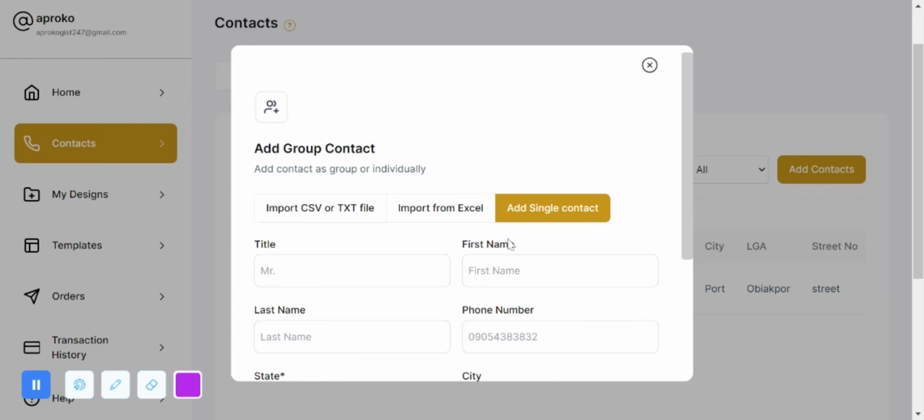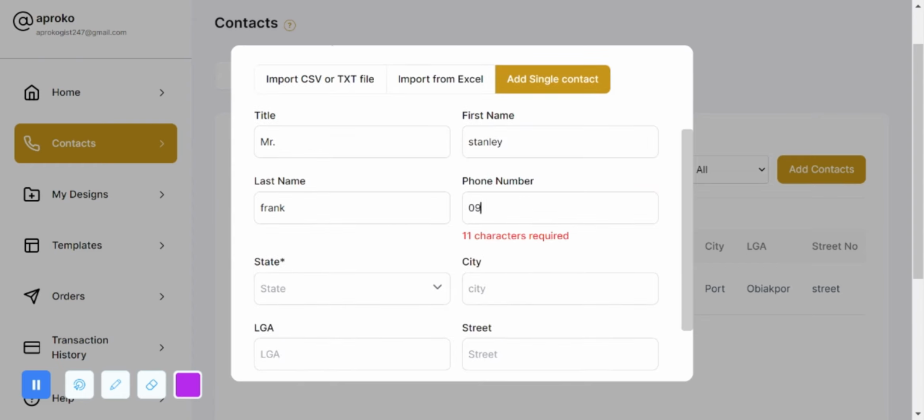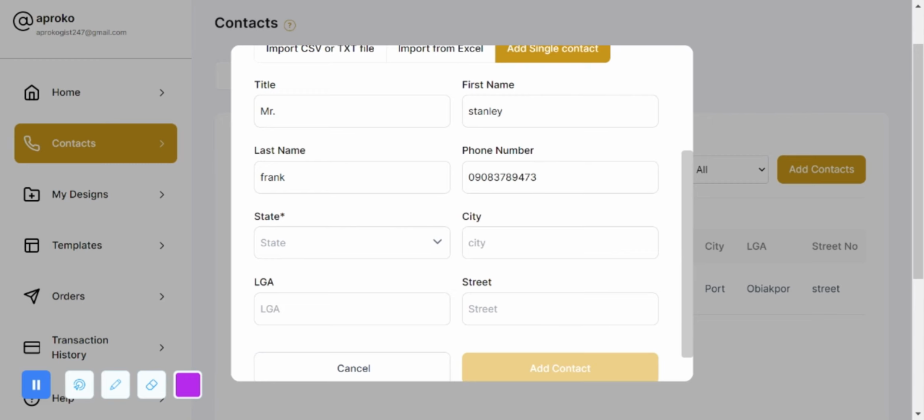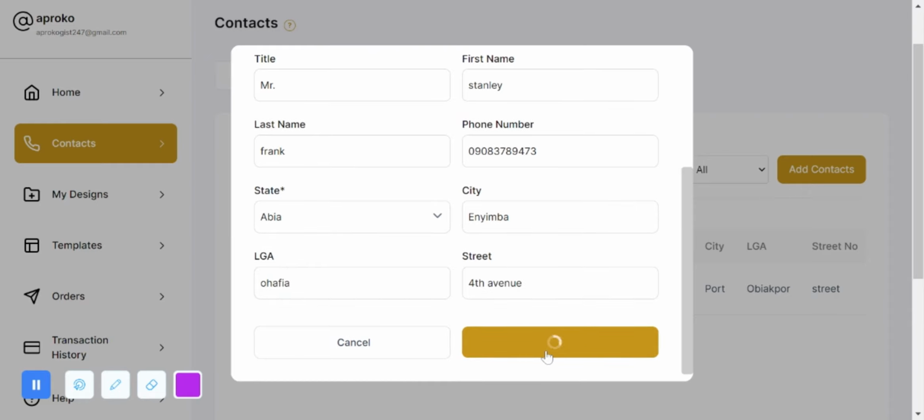I click add new contact, and I enter the name, Mr. Stanley Frank. I enter the phone number. Now, take note that this is a recipient contact and not an SMS contact. So that means it's going to be requesting a little bit of extra details that will enable the system to deliver items to this recipient. Because in your usage of every event, you would be using the recipient contact for delivering of items. So I'm going to enter the state, and I'll enter the local government, and I'm done. I can now click on add new contact.